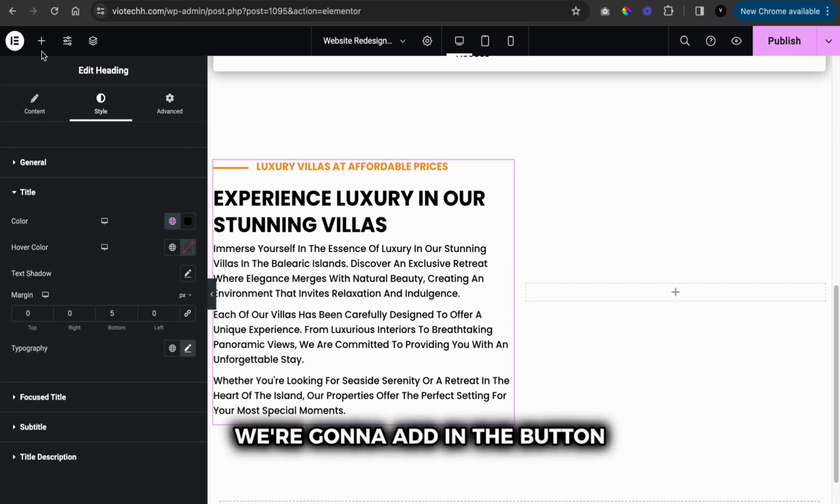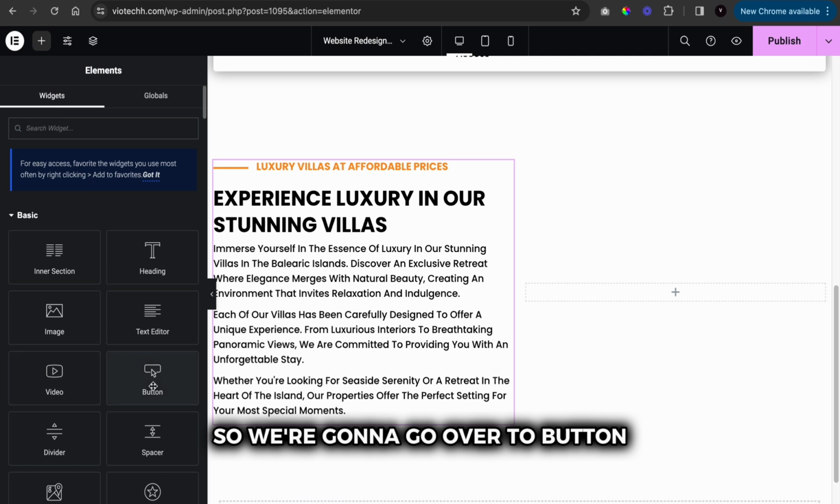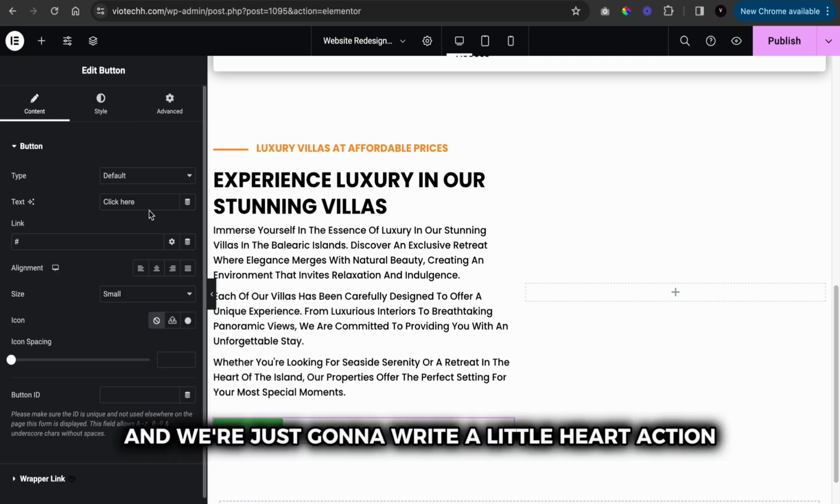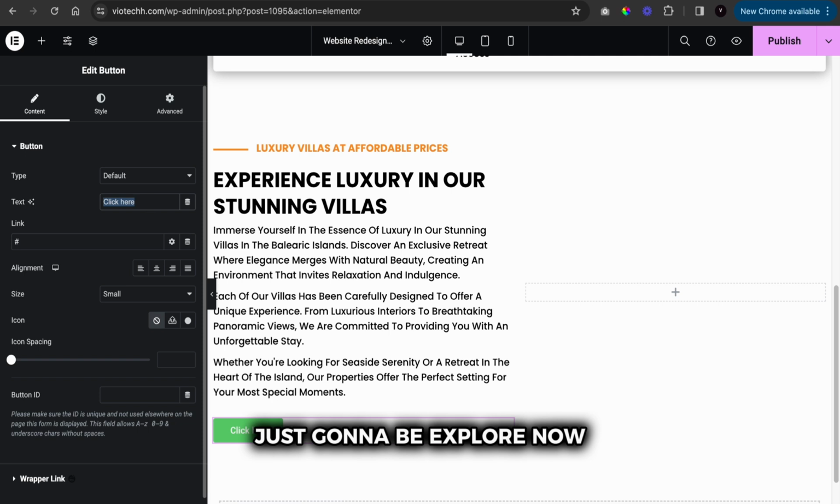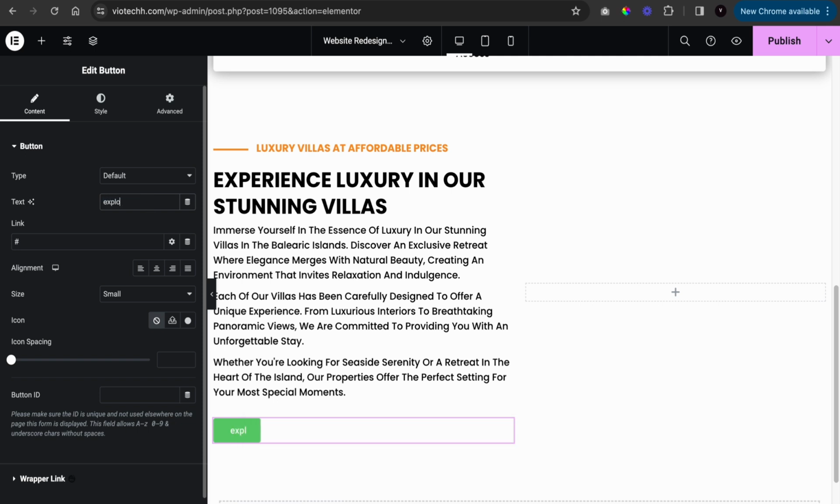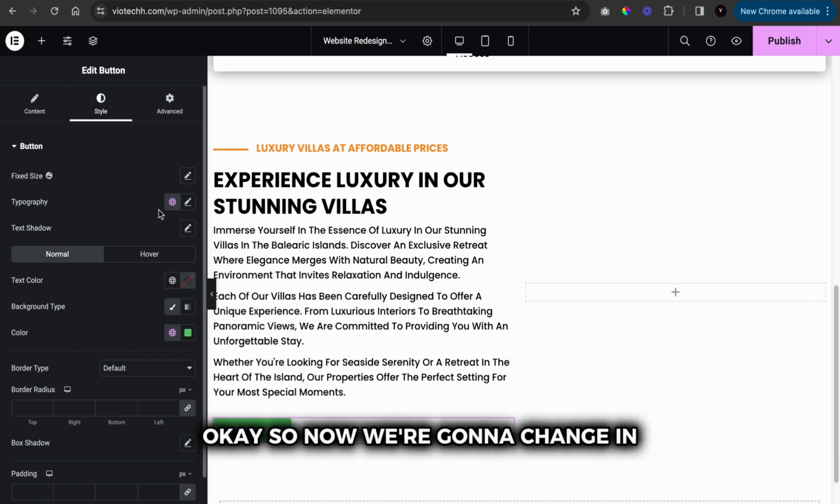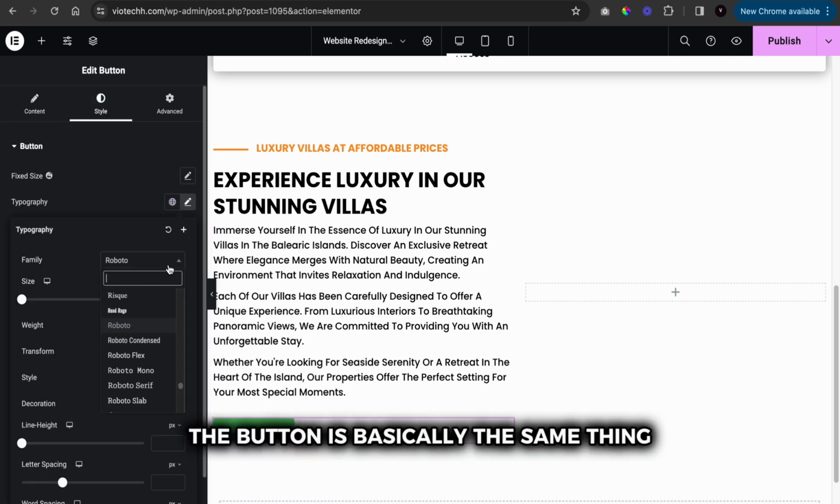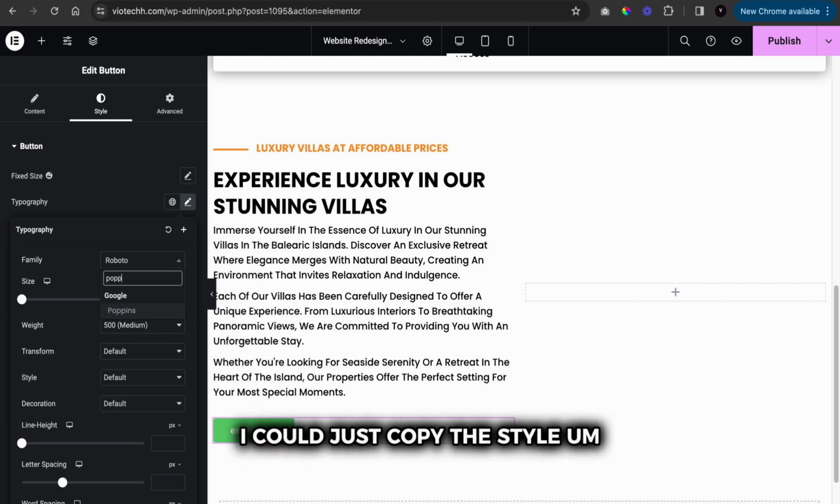And then we're going to add in a button. So we're going to go over to button and we're going to click over here. And we're just going to write a little call to action. It's just going to be explore now. Okay. So now we're going to change it. The button is basically the same thing we put in a hero. I could just copy the style.